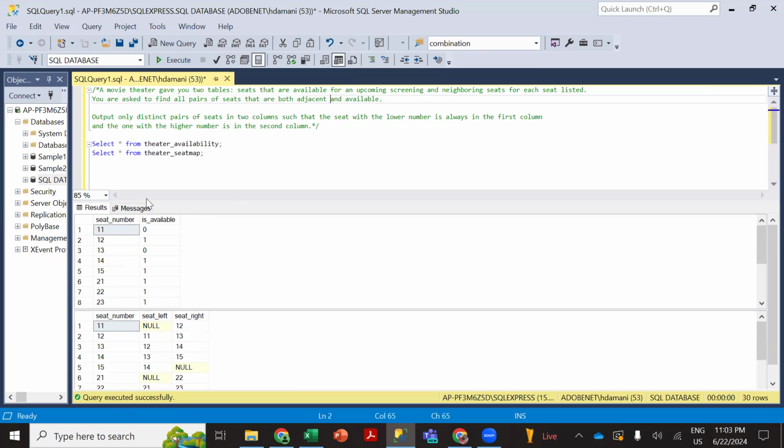Which means we have to use this table to check the availability. And in order to check whether a seat is adjacent or not, we have to take a look at the seat map table. Now, as part of the output, we have to provide distinct pairs of seats in two columns. So we create two columns as part of the output, in which we provide a distinct pair of seats which are both available and adjacent to each other. And we have to keep in mind that the seat with the lower number is always in the first column. This is another additional condition we have to check while solving this problem, and the one with the higher number needs to be the second one.